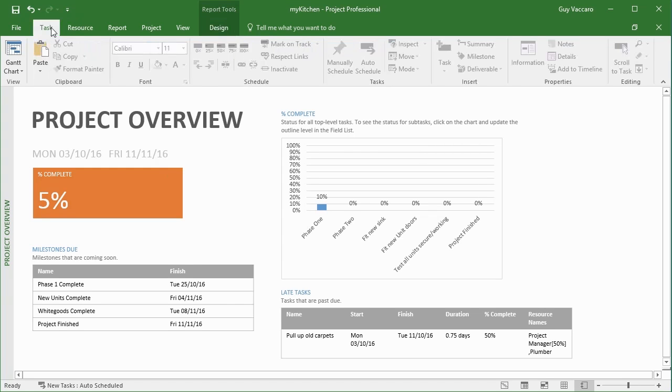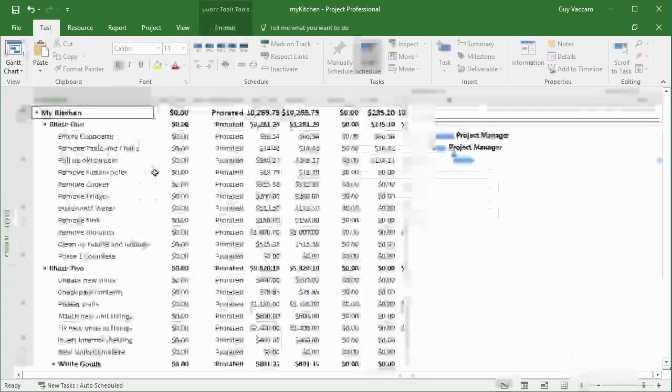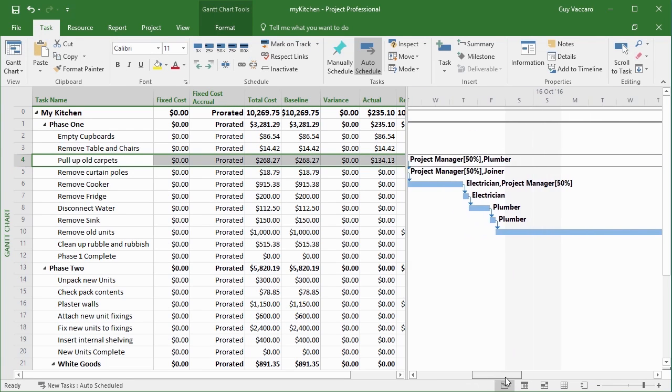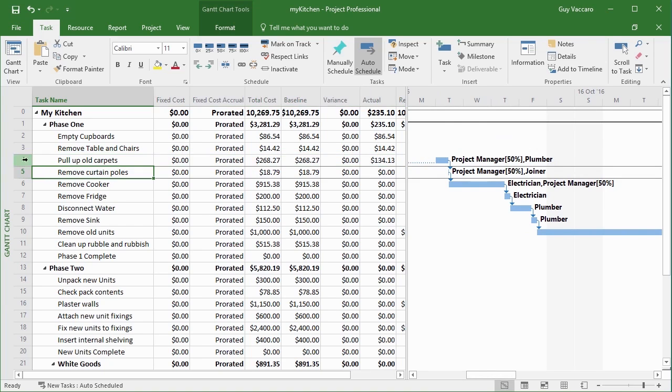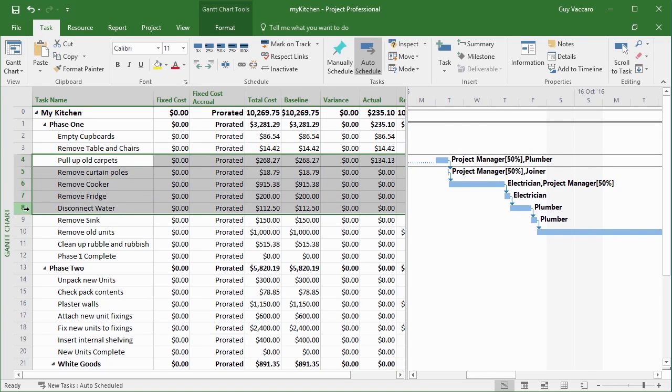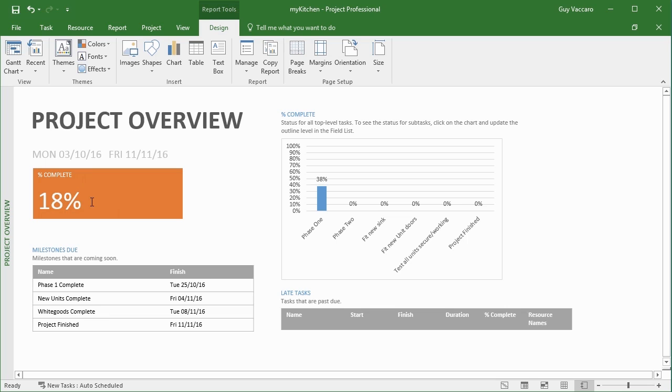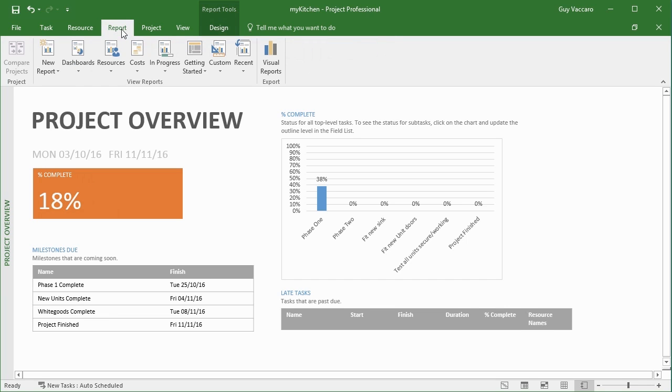So if, for example, I went to tasks, Gantt chart, and let's pull up carpets, that's not finished yet. Let's do a number of tasks actually. Let's highlight 4, 5, 6, 7, 8. Mark those as 100%. Then come back to report, dashboards, project overview, and I find I'm now 18% complete. So that's the report section and the dashboards.